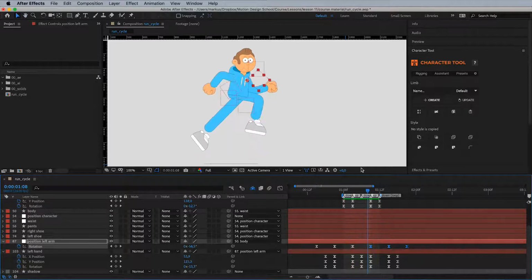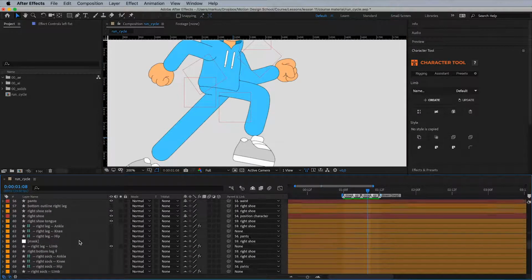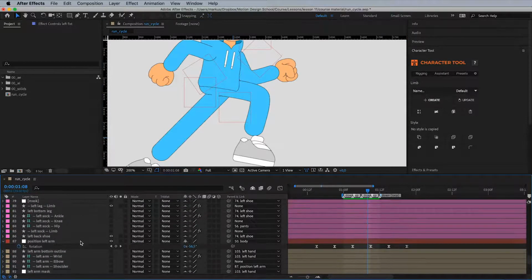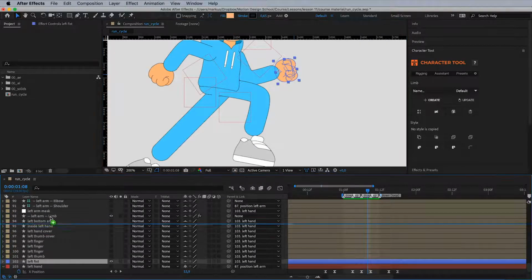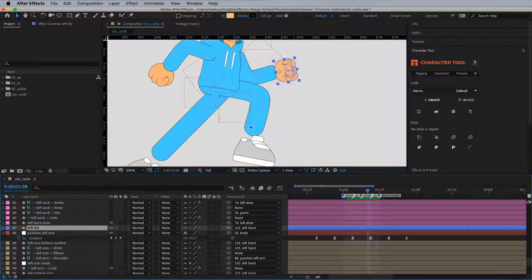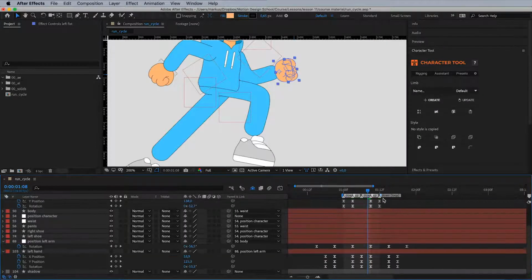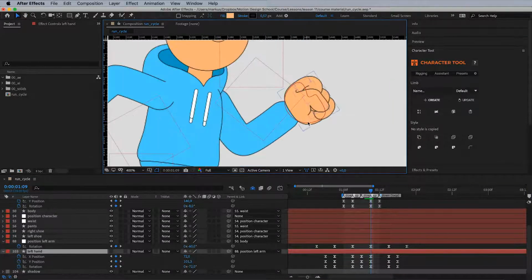Let's move the left fist on top of the left arm limb layer so it aligns better with the perspective of the character. Alright, let's tighten up the placement of both hands.